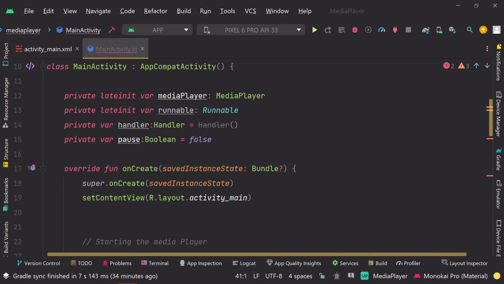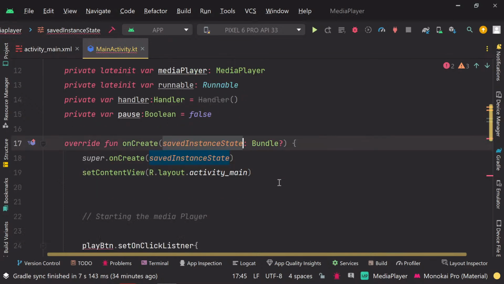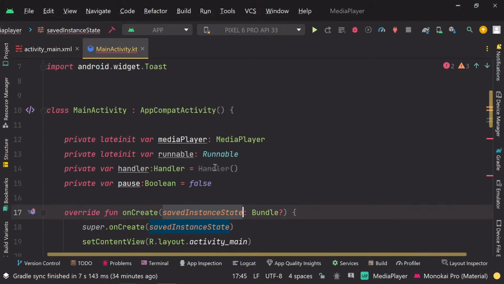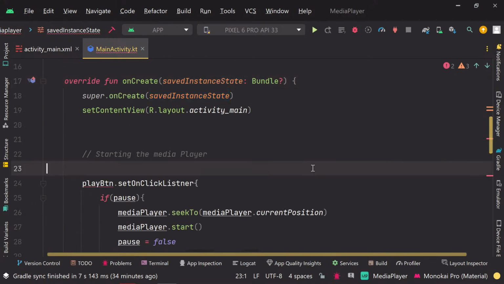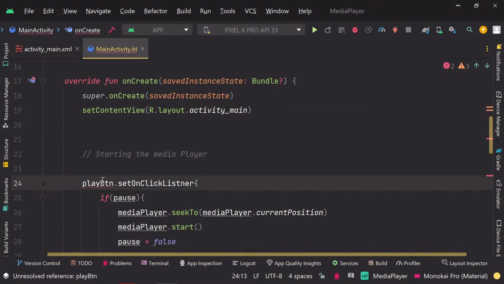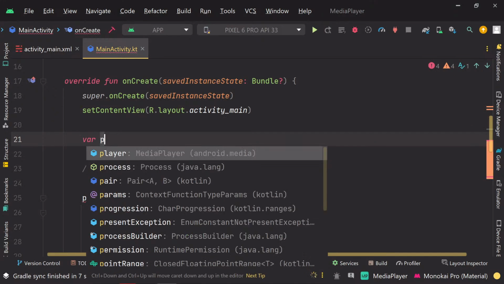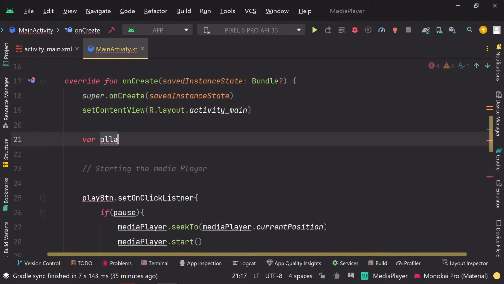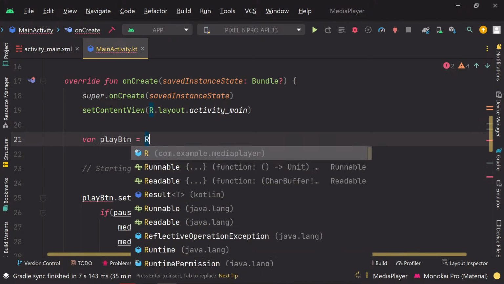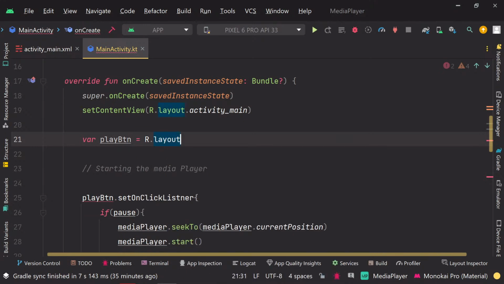Now coming back to the code, you can see that we have already specified some private variables. After specifying those private variables, we have even created a starting scene where we are starting our button. Then let me do one thing. Let me specify where exactly that play button is getting. So variable playBtn equals R.layout.